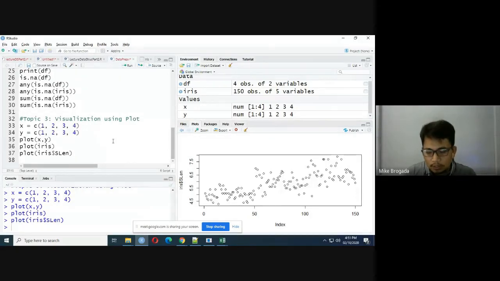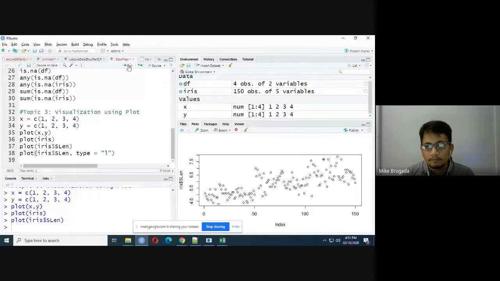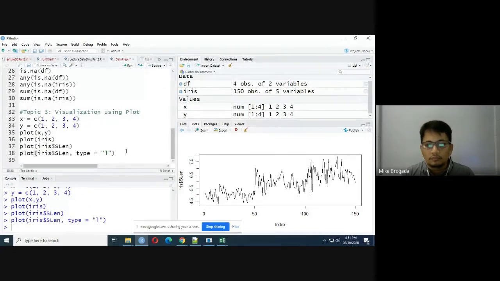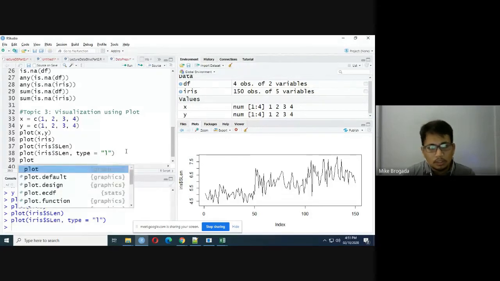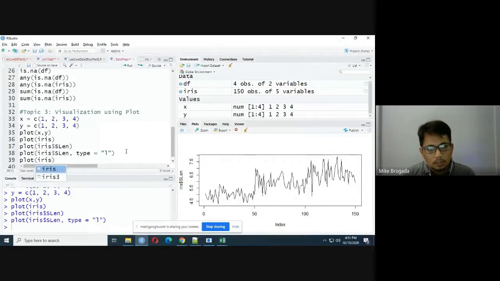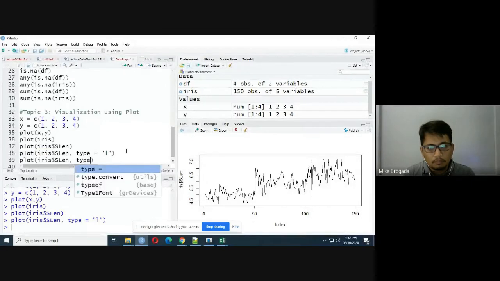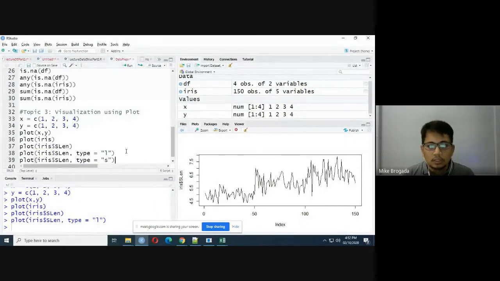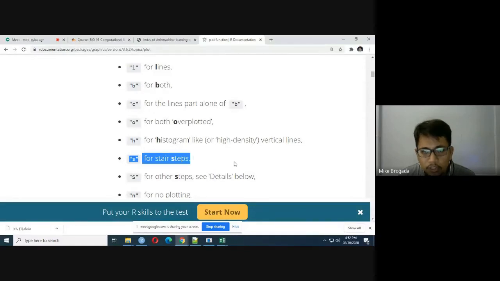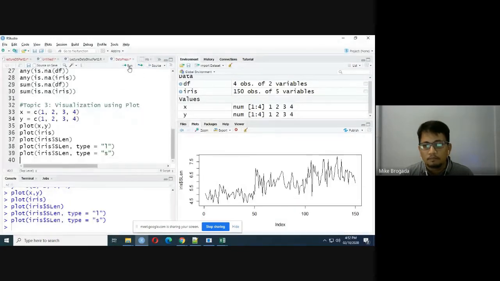So, kung gusto natin line, we can use dot Iris length, comma type is equals to L. Gusto naman natin stairs, let's say plot Iris and type is equals to S. Yeah, this one S for stair steps. Point. Yeah.